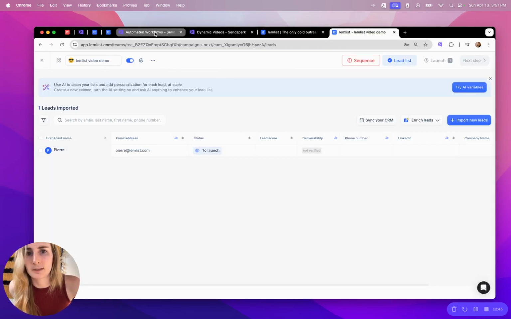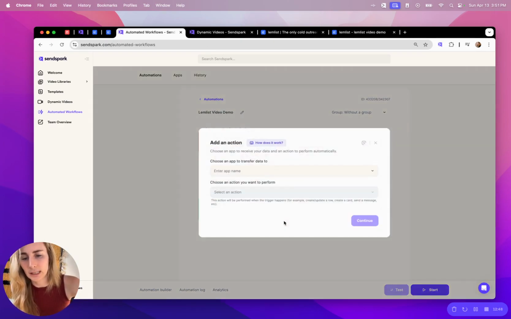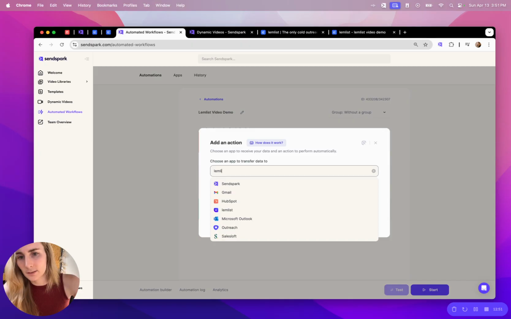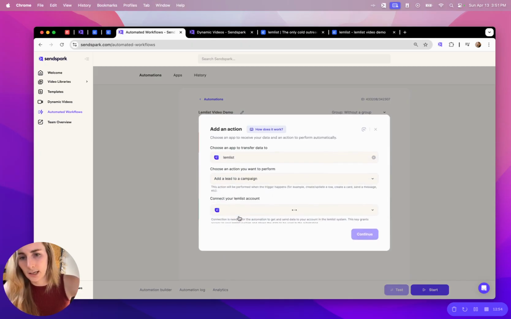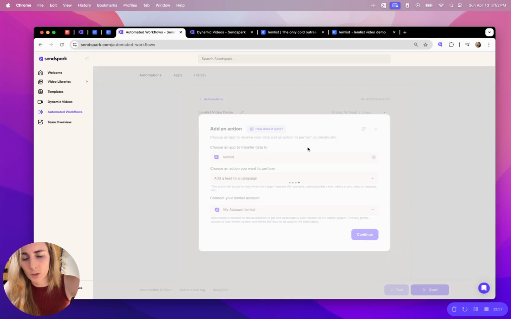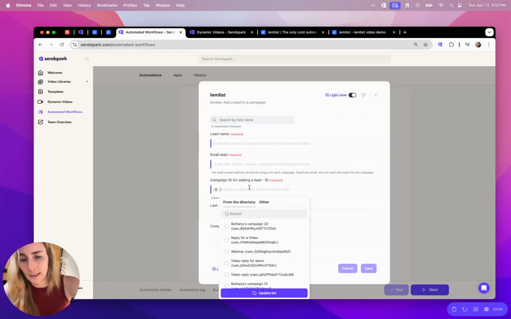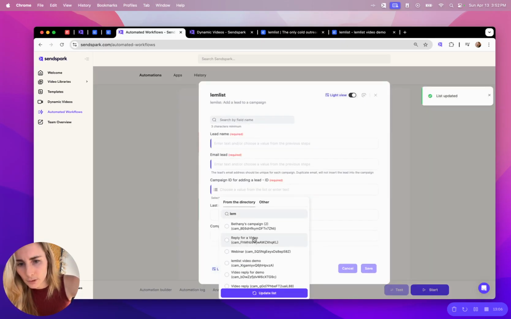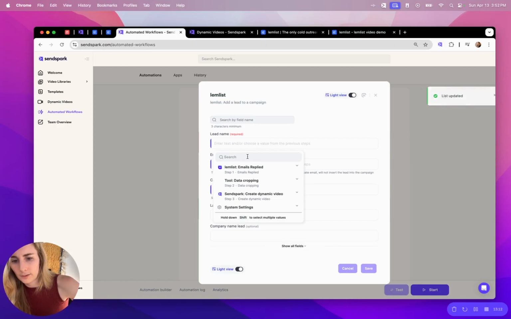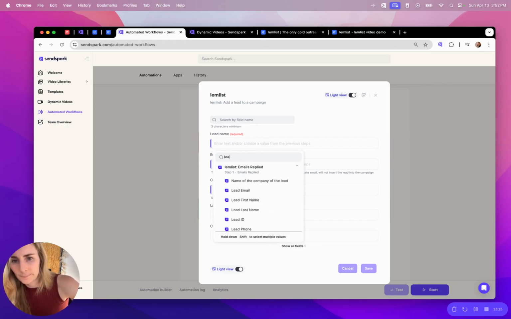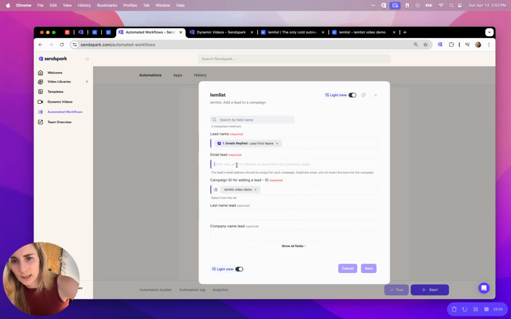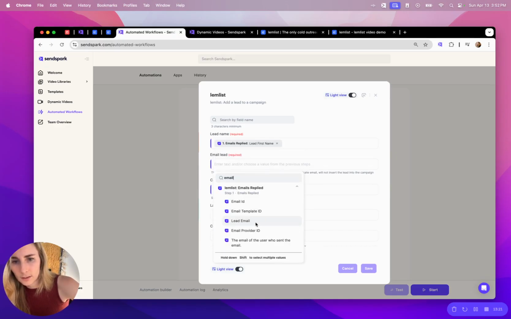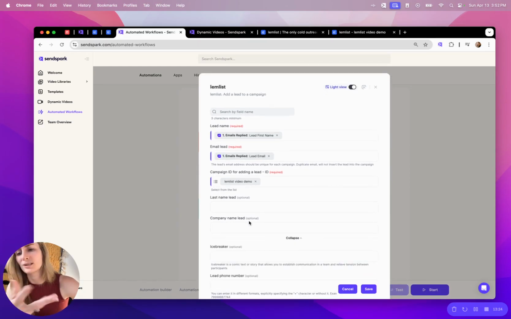And then what we'll do in the Sendspark workflow is the last step is to add the lead into the campaign. So we're going to select Lemlist and then add lead to campaign. We got our Lemlist account connected and we just want to select that campaign for them, which was Lemlist video demo. And then we can add in the other fields. So the lead name is going to be lead first name, which we have from the first step, email, email, and then, if you're using other variables, map them over, but we're not using anything else. So we can go ahead and save this.